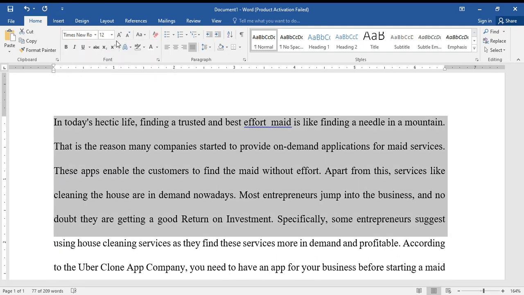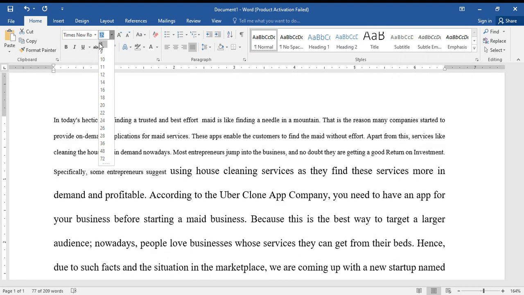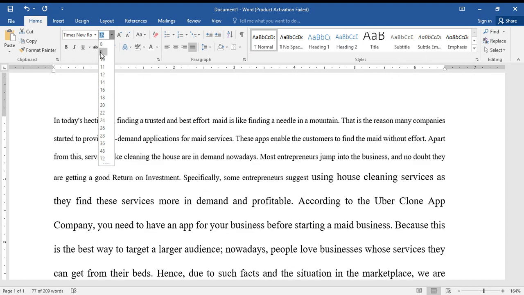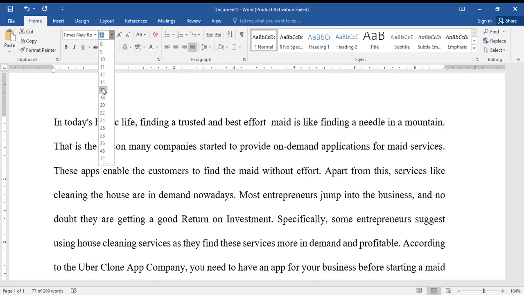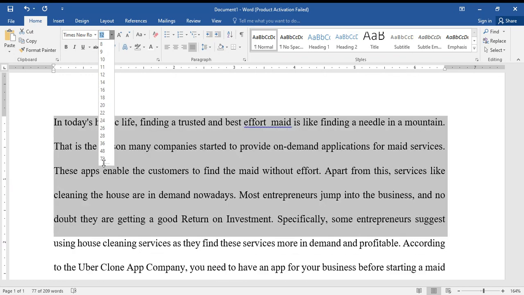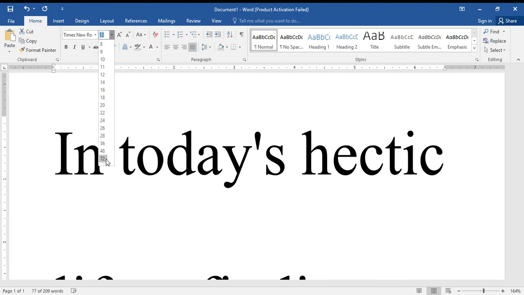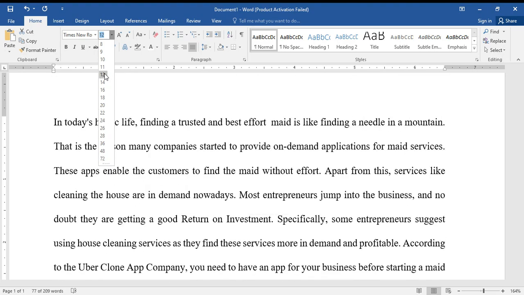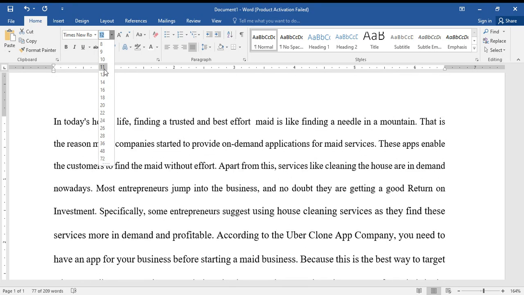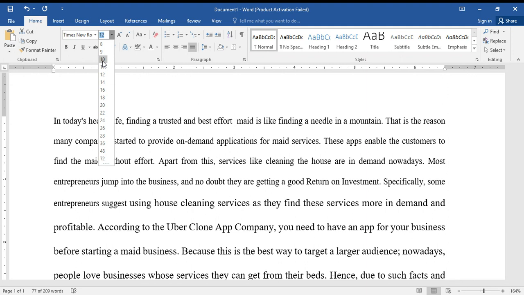Now, the other thing is if you want to increase or decrease the font size, so you need to select at the top. It will decrease to maximum 8 font size, and you will see it is increasing up to 72 font size. So normally we select between 10 to 12 font size. So it's up to you. Whatever font size you needed, you can select from here.